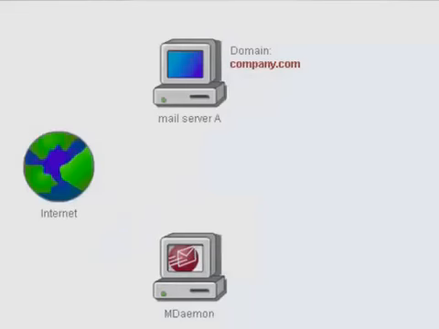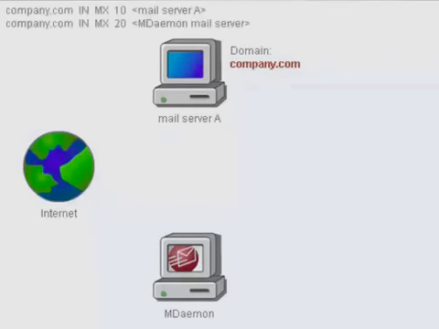Finally, MDaemon can act as a backup server to a primary mail server. The domain company.com is managed by mail server A. Two MX records are configured for the domain company.com. The first MX record, with a priority of 10, points to mail server A. The second, with a priority of 20, points to the MDaemon mail server. On this server, a domain gateway for the domain company.com has been created.